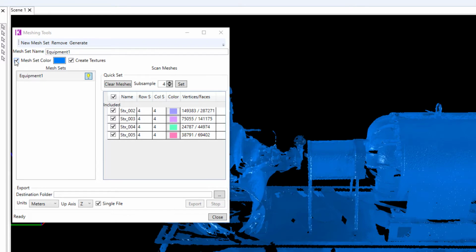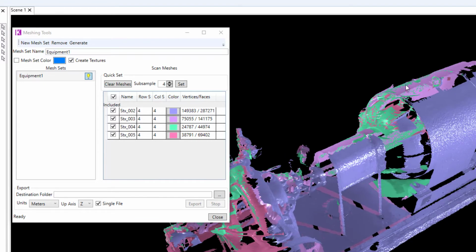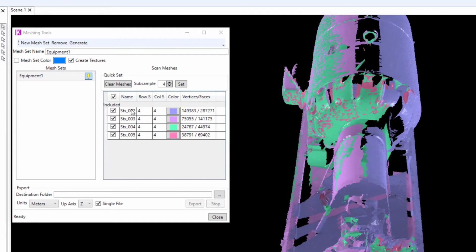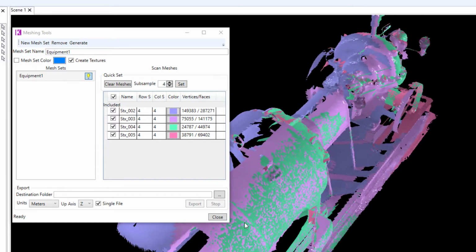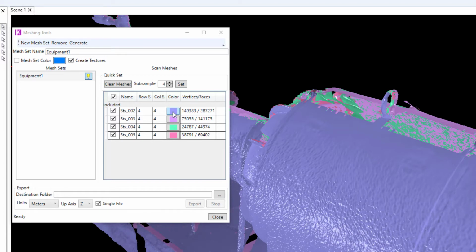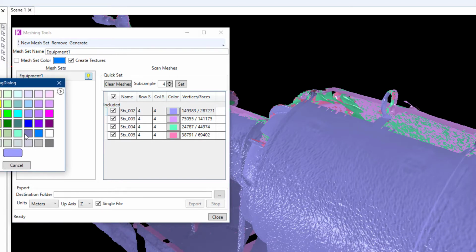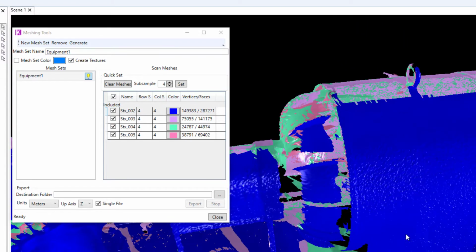Next, I'm going to go ahead and uncheck the color here so we can see each individual mesh for each of the scans that we have dropped into the scene window. If you wish to change one of their colors, you can click on the color swatch. For example, let's make that blue. And now that has changed to blue.